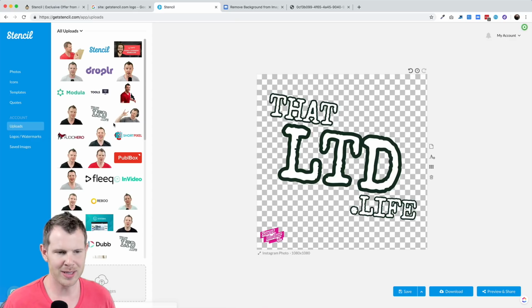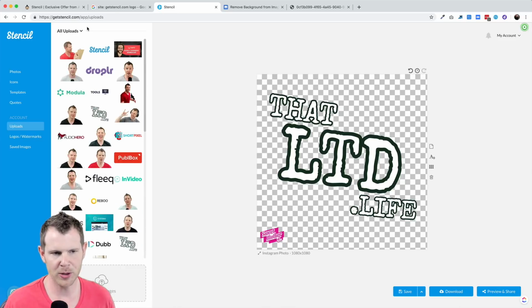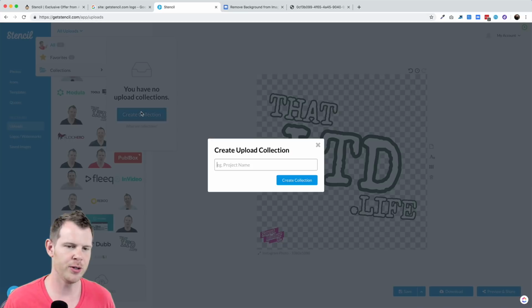Another thing that kind of bothers me about Stencil is the organizational process. So I'll jump back over here to the screen. If I go under uploads, I've kind of just got one giant folder here of all of my uploads. I can, of course, create new collections. However, it's such a pain in the neck, I very rarely do it. I'll show you what it looks like. I'll create a new collection.